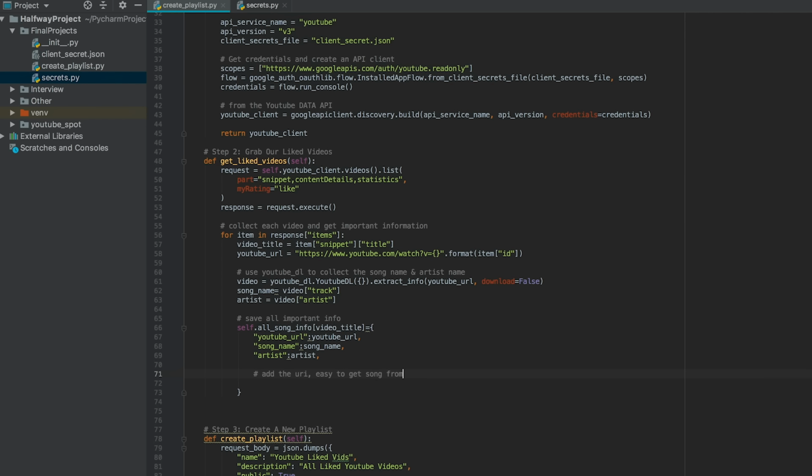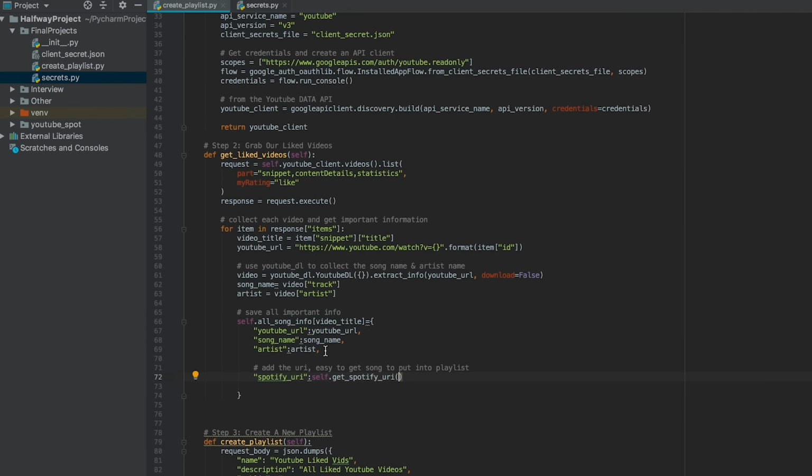So then the final step is to make sure we add in the song's URI. Remember, guys, we already wrote this function out, so we're just going to call that function to help us collect the URI.